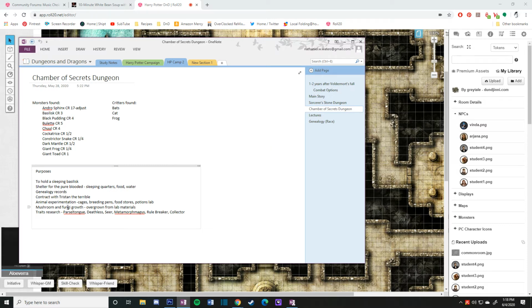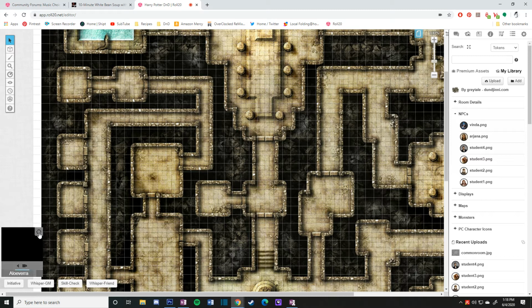There's definitely going to be mushroom and fungi growth from the lab materials they used. Whether or not those are helpful or harmful, I haven't really decided. Well, that's weird. Oh. Yeah, I'm still learning about the buttons, guys. Okay.